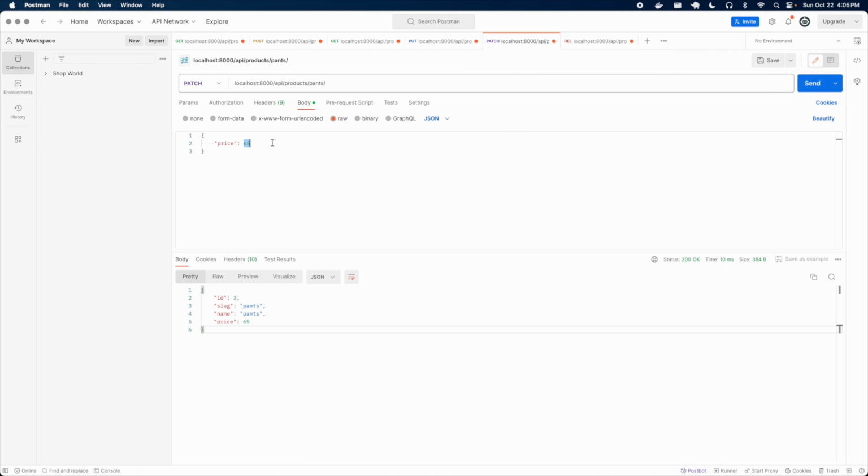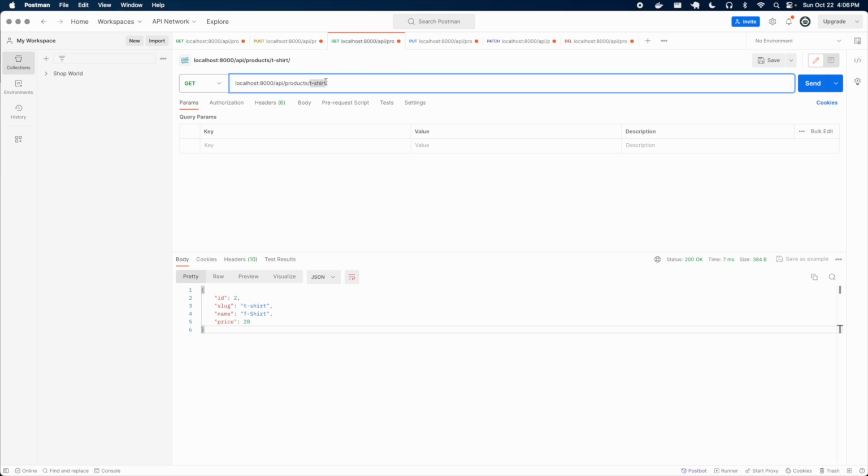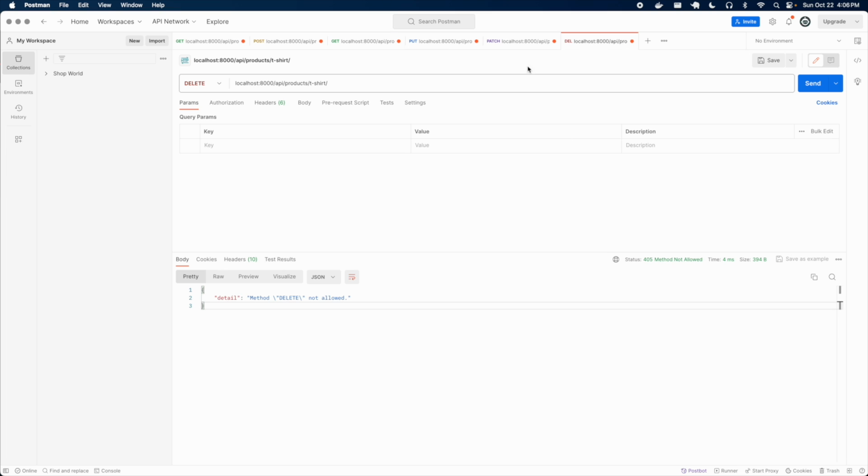So if I try to update to say 50, send that, I no longer have a patch method. Or if I try to update pants to be say 40 in price, no longer have a put method, but I do have the retrieve. So I can retrieve the t-shirt, I can retrieve the pants, and then I can also delete.